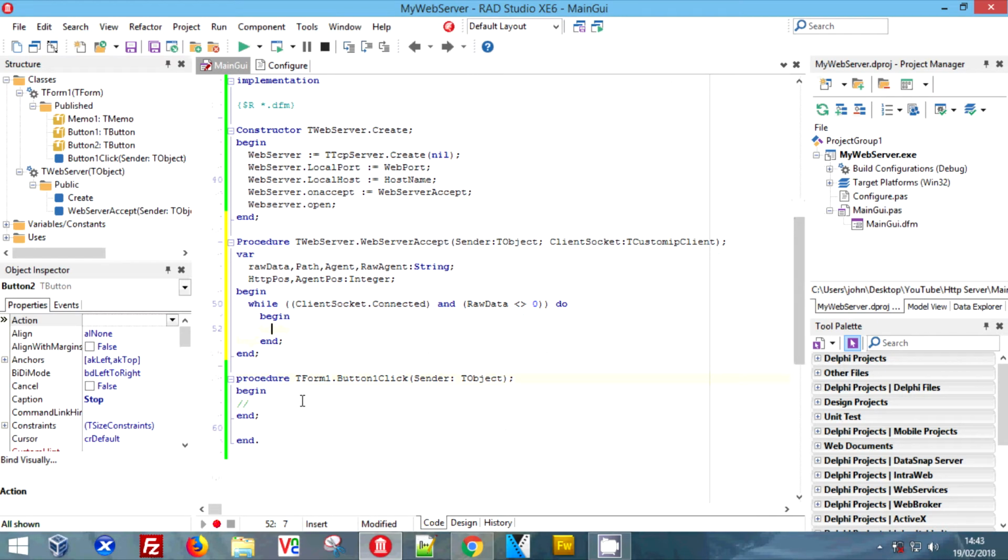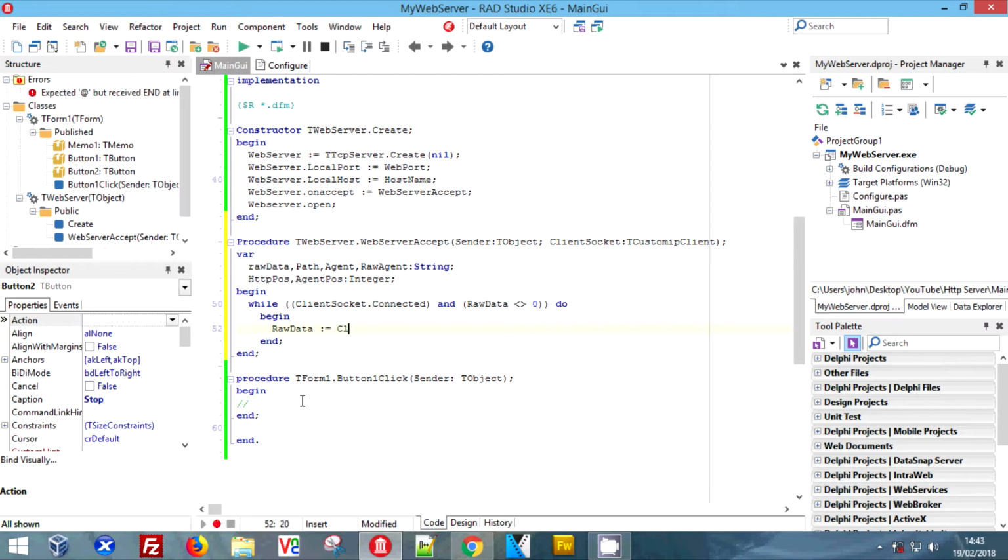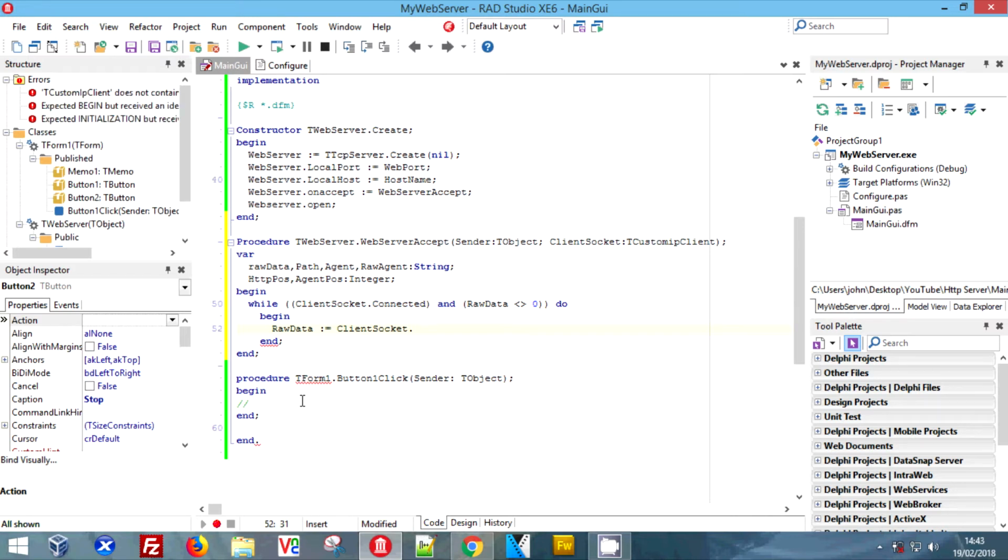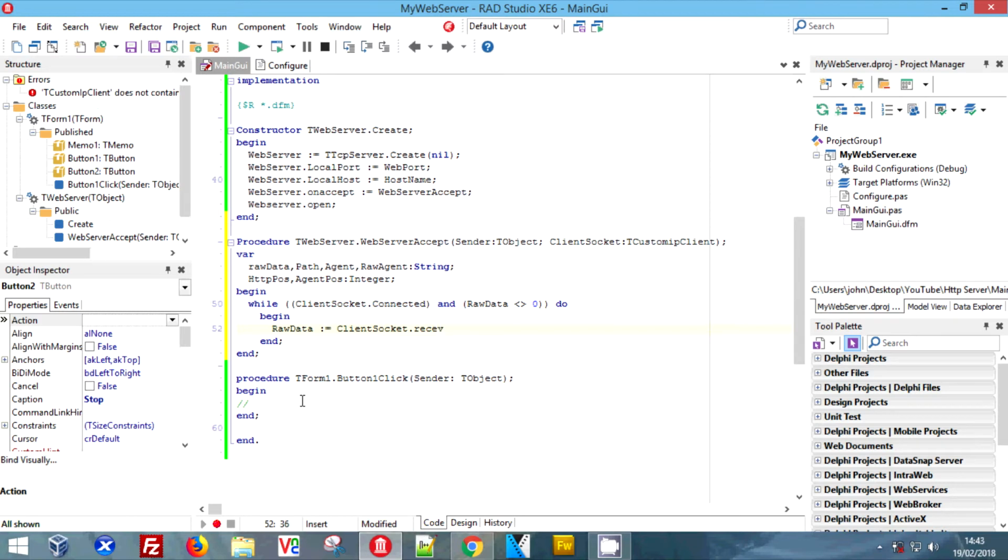And the first thing we need to do is get our received data. So we're going to do raw data, and we're going to populate raw data with client socket dot read line, when it wants to give me read line. No, received line. Received line? ReceivedLn. I can't spell received either today.